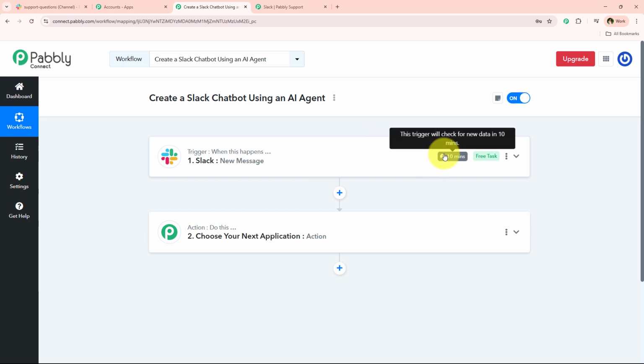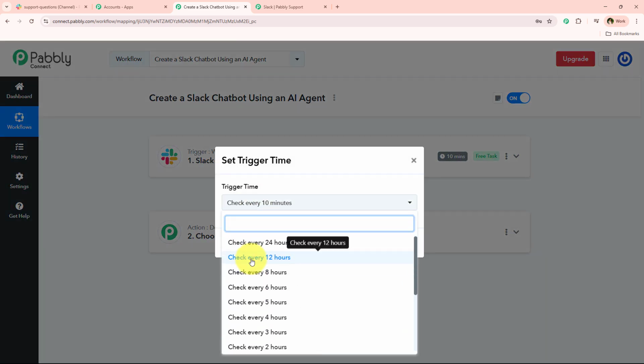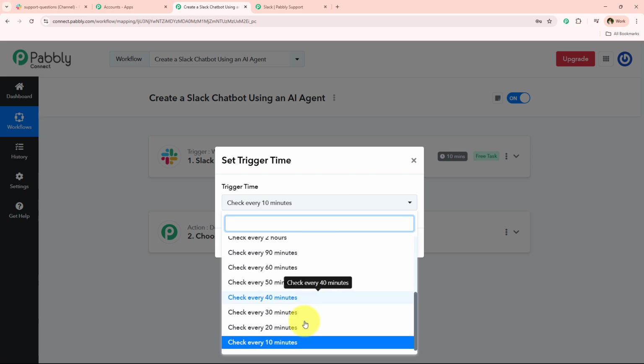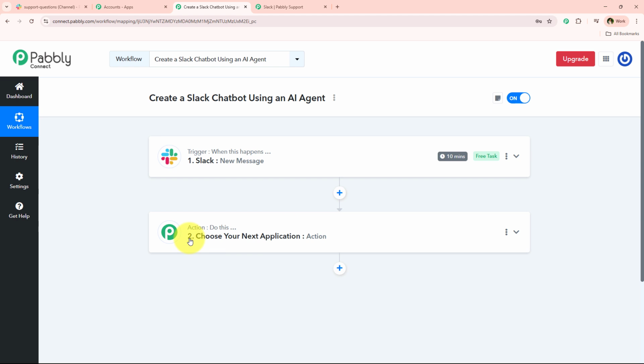But right now it is saying the trigger will check for new data in 10 minutes. But if you want to reduce or increase this time, you can go towards these three dots and then set trigger time, and from here you can keep maximum as 24 hours and minimum as 10 minutes. So I'm just going to keep it as 10 minutes only and move on further.